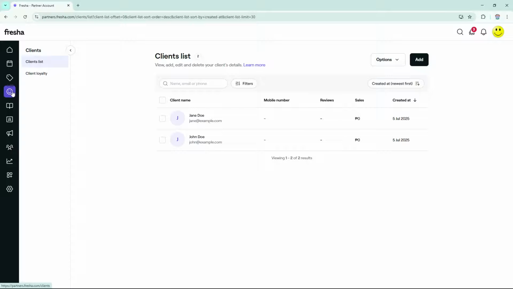Now, with the Clients section open, keep your eyes on the left where you'll see something labeled as Client List. Click on that, and you'll be presented with a comprehensive list of all your clients. This is where you can manage client details, view histories, and most importantly, add rewards.